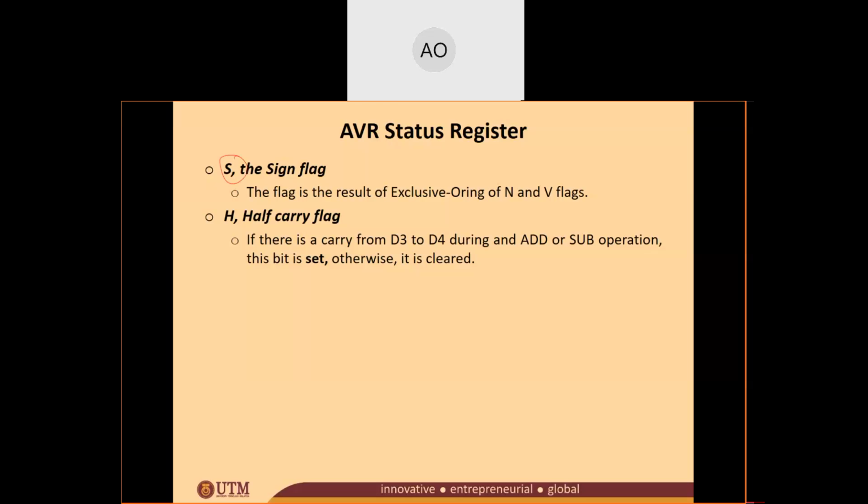And last but not least is your H. The H is for the half carry flag. Okay, if there is a carry from bit 3 to bit 4 during an add or sub operation, this bit is set. Otherwise, it is cleared. For example, let me give you another example.